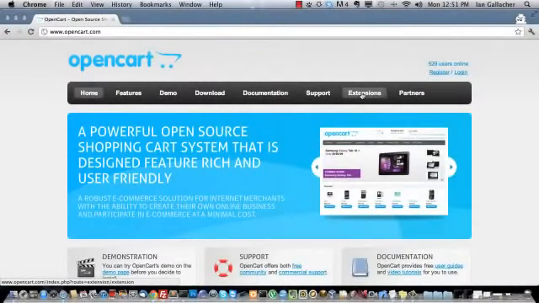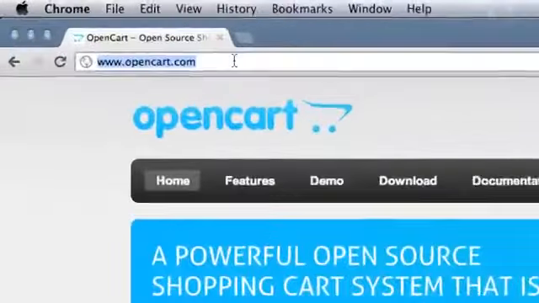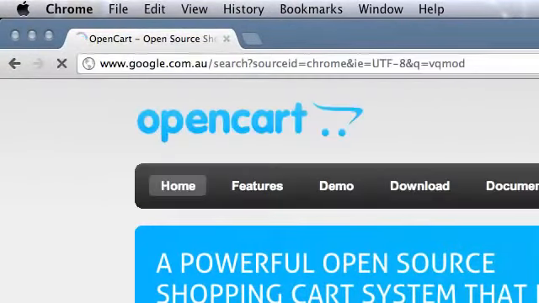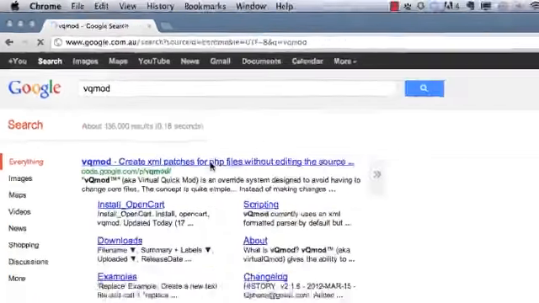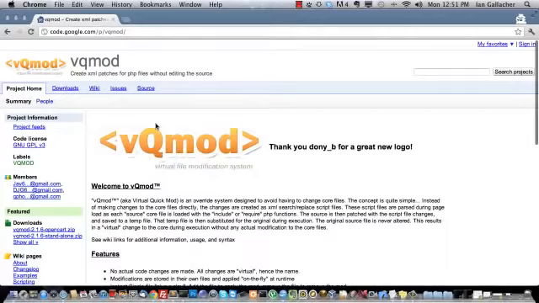Hi, I'm going to explain how to quickly install the VQmod extension for opencart. We first need to go to the VQmod website. VQmod comes in two forms, a standalone or an opencart installation package.